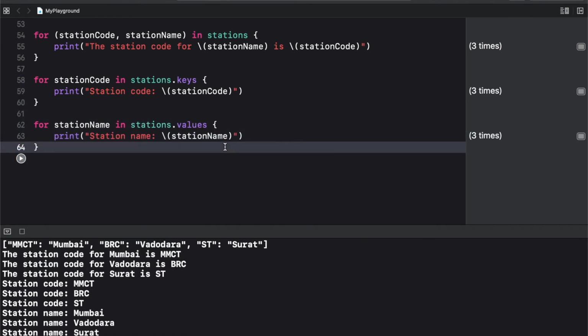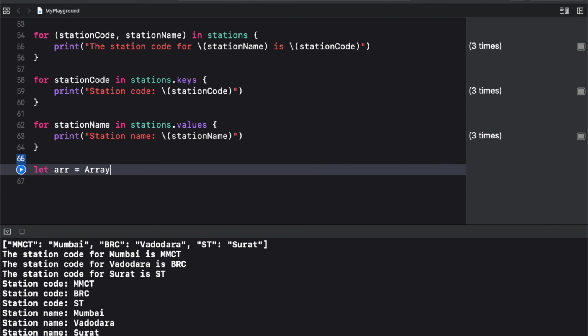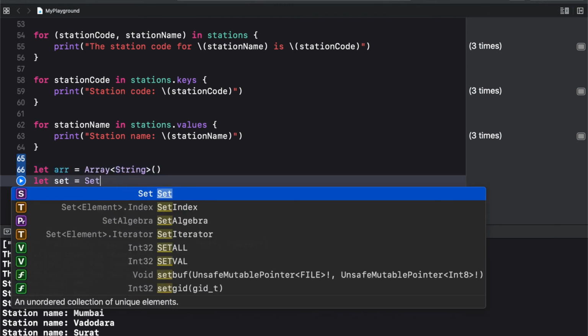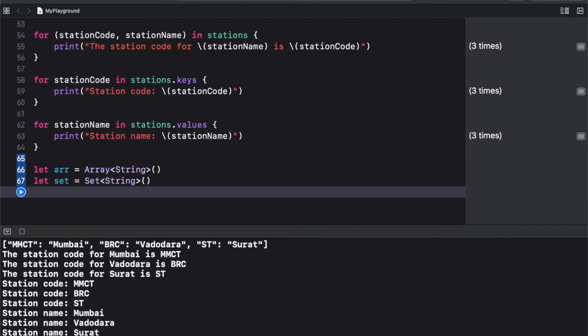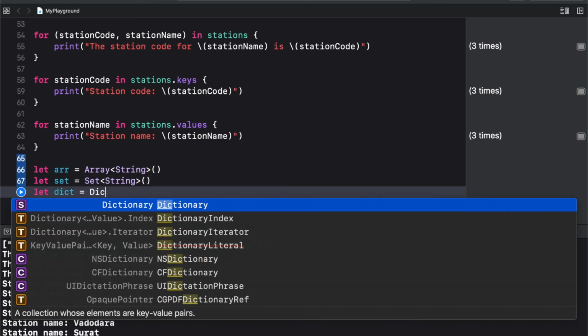Finally, this is how you create an empty collection. Let arr = Array of String. Let set = Set of String. Let dict = Dictionary of String and String.